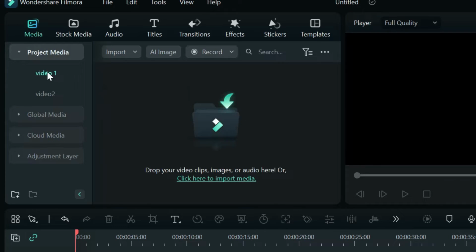Stick with the basics. Video 1, highlight it, left mouse click. Video 2, highlight it, left mouse click. Delete folder, add new folder. Also works with the right click, delete and add.